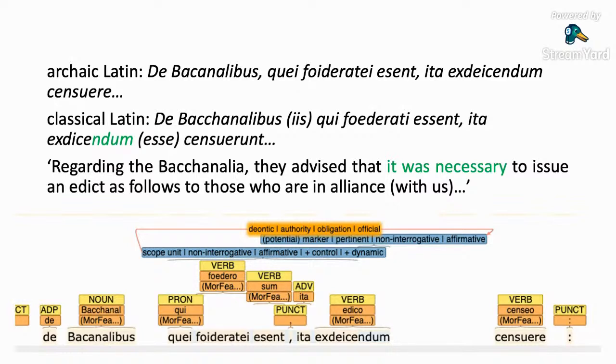So here the modal meaning is conveyed by an adjectival suffix, -ndus. We find it in ex dicendum. It was necessary to issue an edict. And we want to annotate it now according to our schema. So what we do is to isolate the modal marker, here the suffix, and to annotate it.